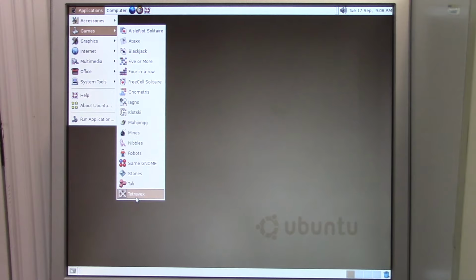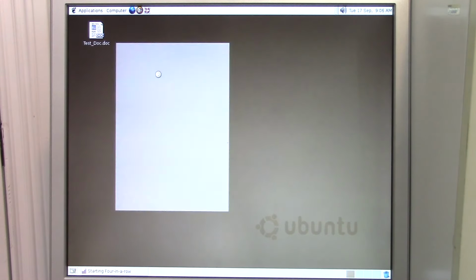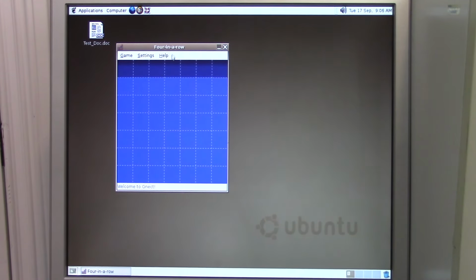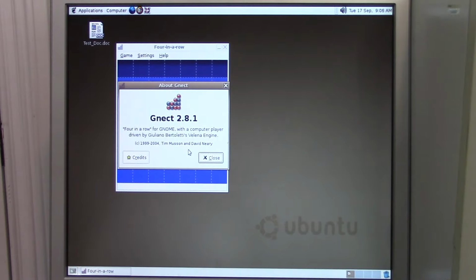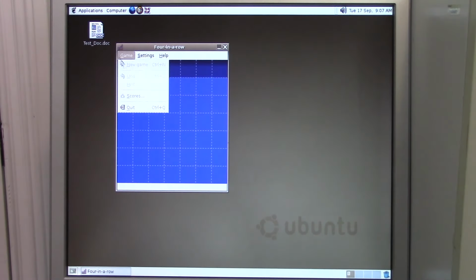Games, there's a decent amount. I mean, there's a lot of games in here. Actually, pretty much all of these are probably GNOME games. 4 in a row is actually a bit like Connect 4. So we'll just go to help here and about. So this is, yeah, GNect. This is another GNOME game.